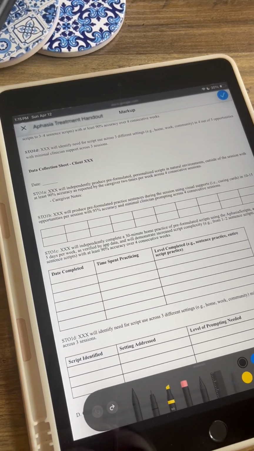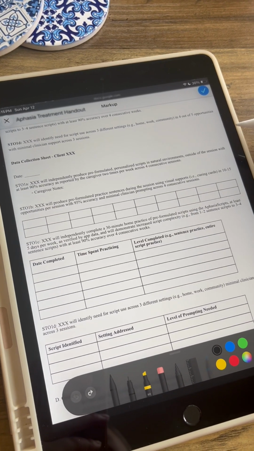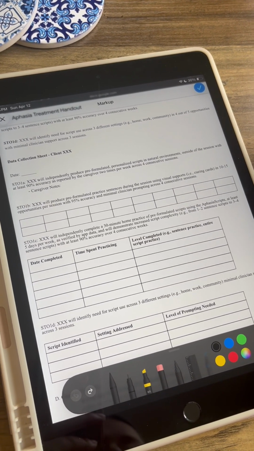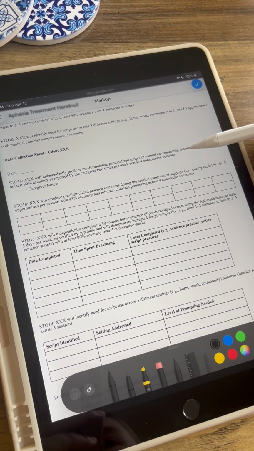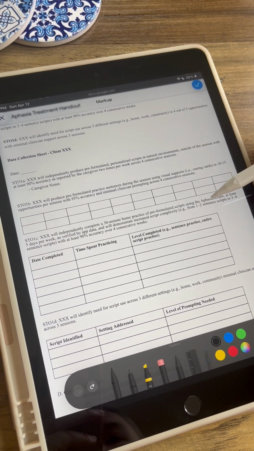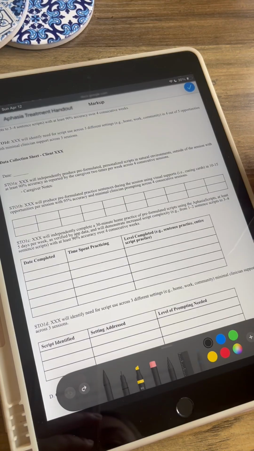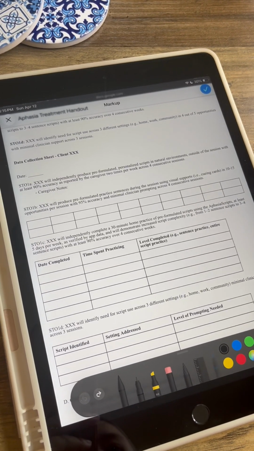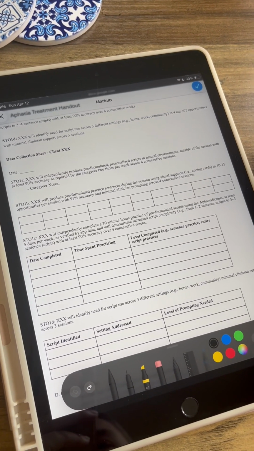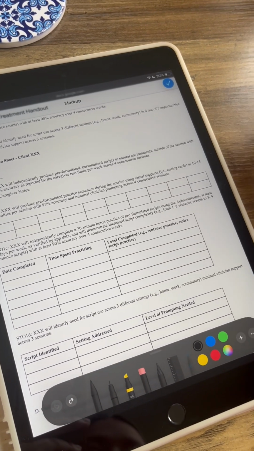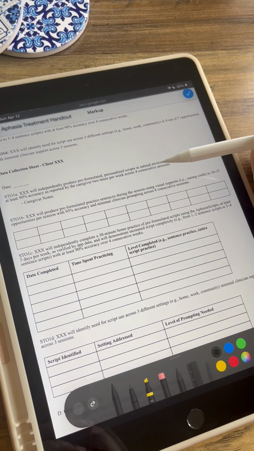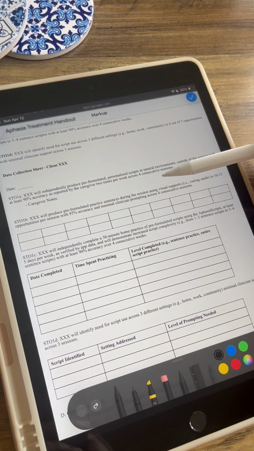Okay, so this is just a more in-depth look of what the data collection sheet would look like for script training. We have divided it up based on the short-term goal to make the data very clear for which goals it is targeting, and that helps just for clinician organization and keeping track of how the client is progressing with their goals. So for the first short-term goal, we just have a notes section.